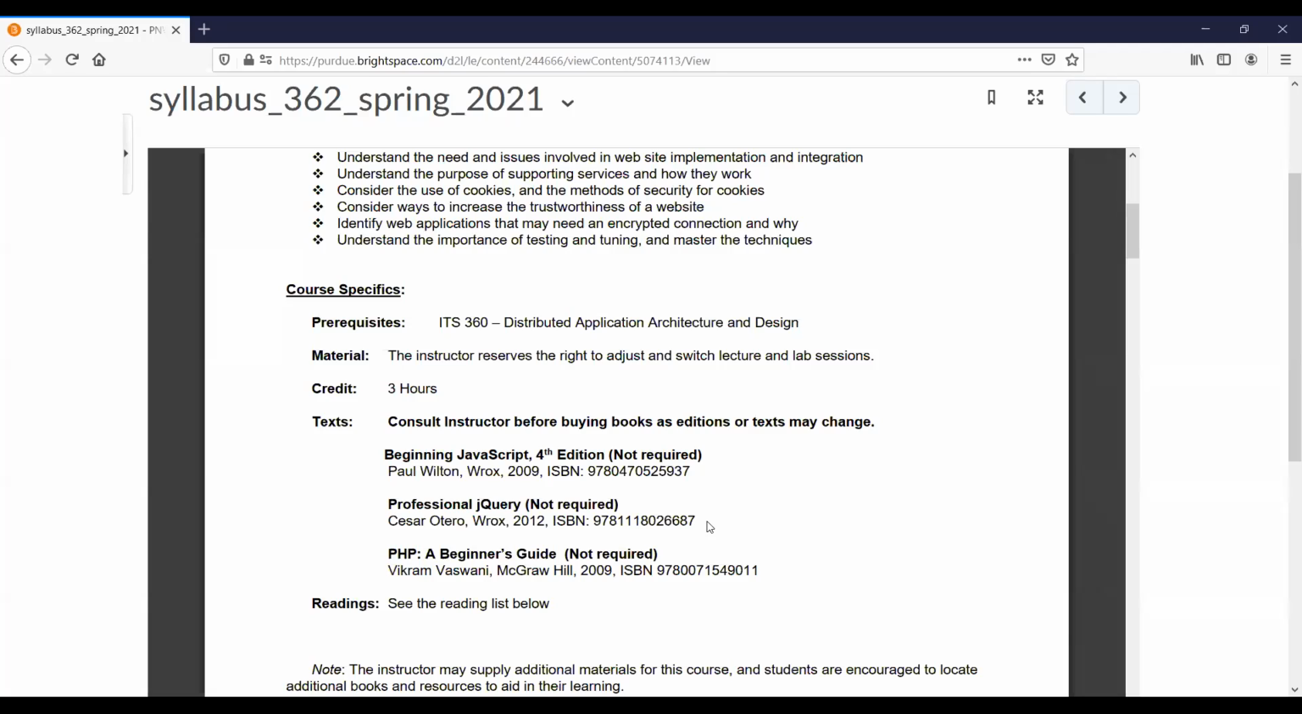But yeah, these are the books. For those of you that like to read, you can get these books, or really any good JavaScript, jQuery, and PHP book. Go to Amazon, find one that has high reviews and ratings, and go with that one. As I said, for this course, it really does not matter that much. And there are also a lot of blog posts and things like that. So books are not required.